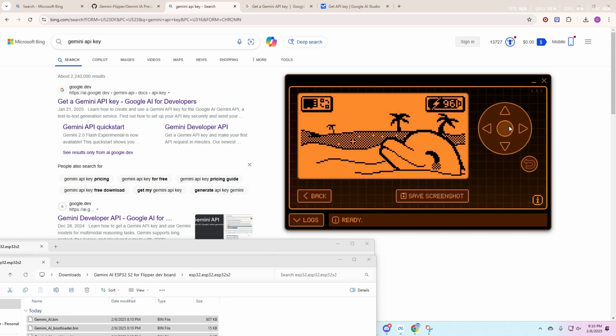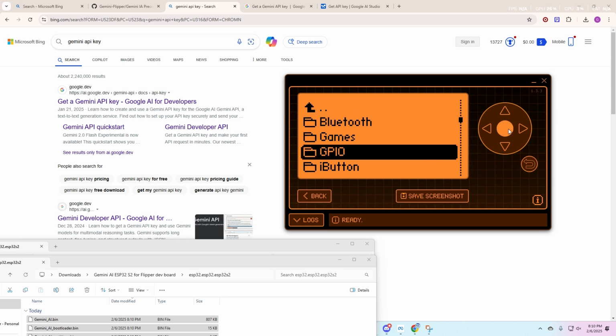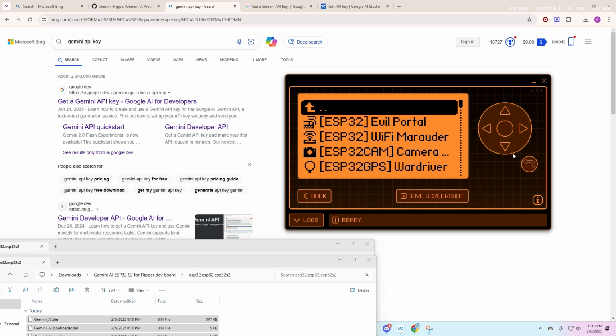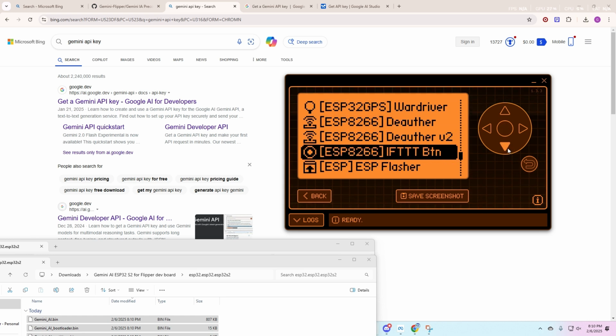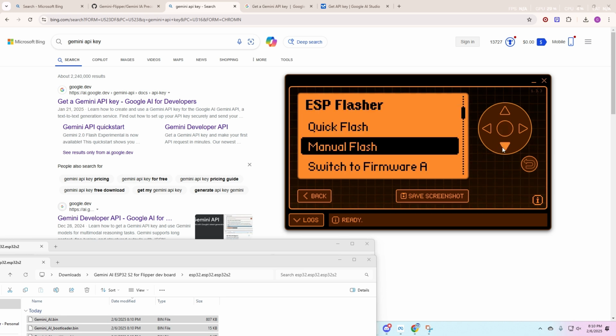So we're just going to tap Home, tap Apps, go down to GPIO, go down to ESP, and then keep going down until you see ESP Flasher. This is how we're going to actually flash the firmware on. If you want to get Marauder back on, you're going to have to do this again, but it's super easy as I explained in my last videos.